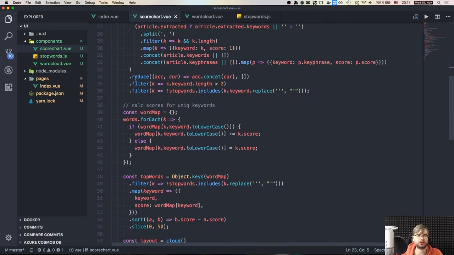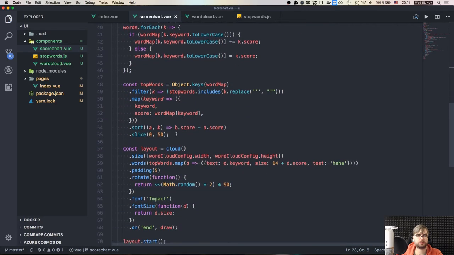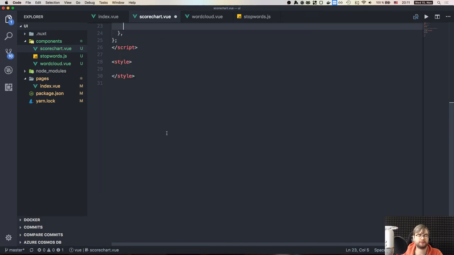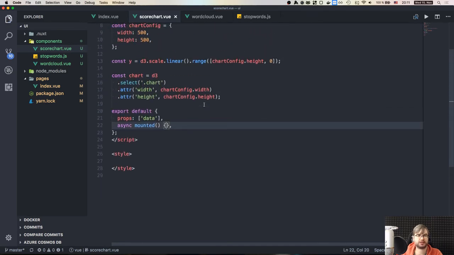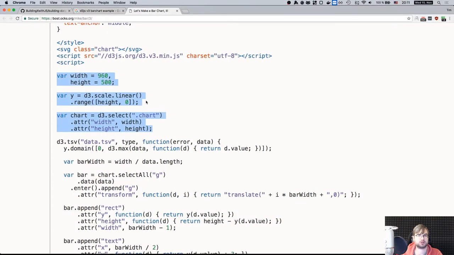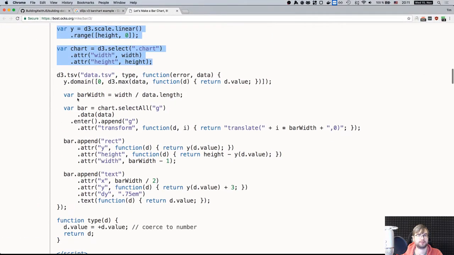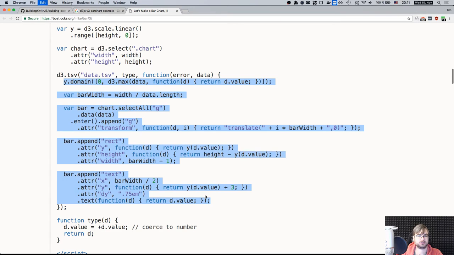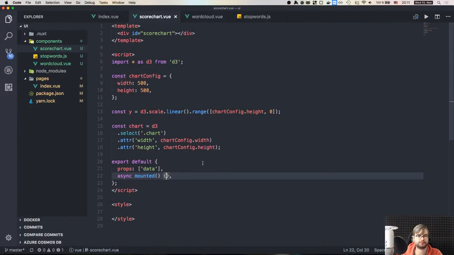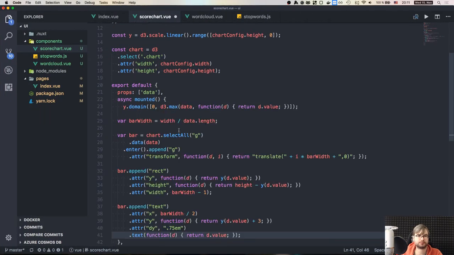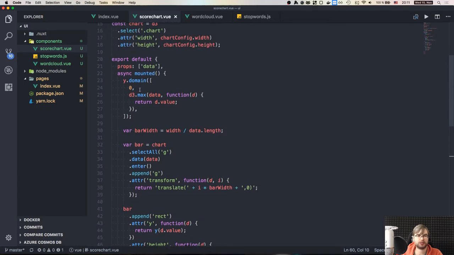Okay, we don't need words. We don't need word maps. So we can kill all of that. We can kill all of that. And we have a nice clean component with a chart created. Cool. Get the data. This is what we have. Okay, let's see.